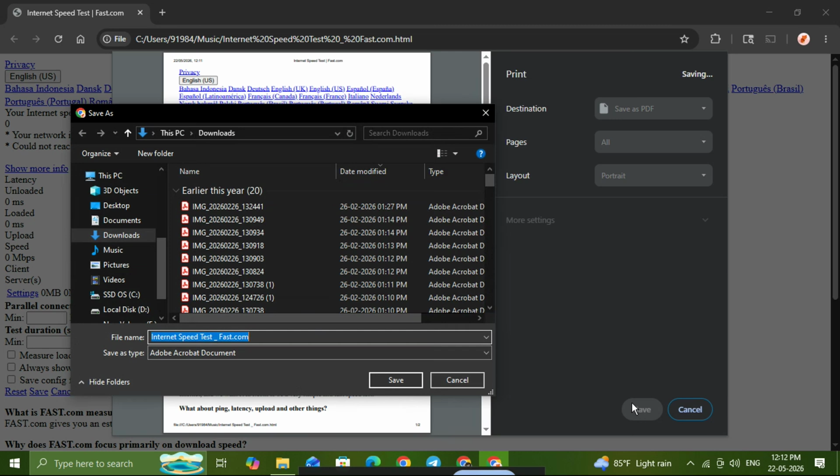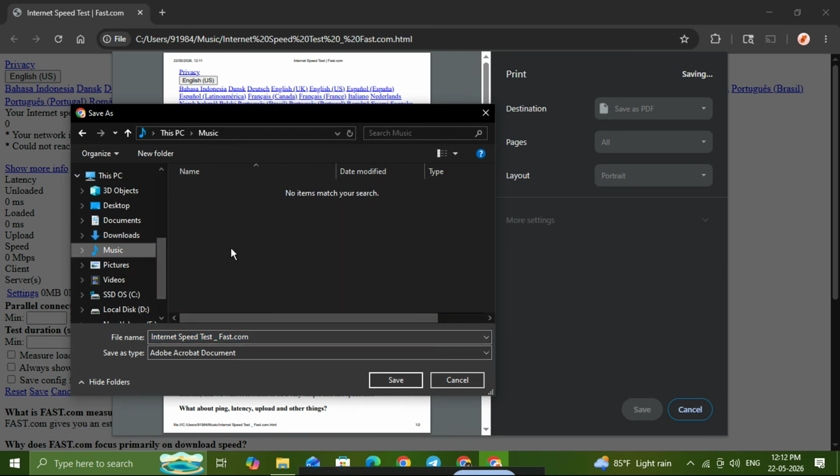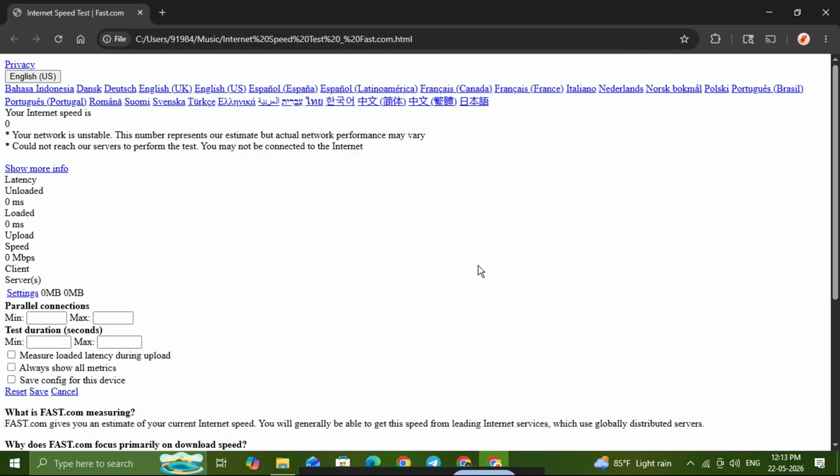Chrome will then ask you where you want to store the file on your computer. Choose the folder or location that makes the most sense for you, give the file a name if needed, and then click Save again. After that, Chrome will generate the PDF file for you automatically. In just a moment, your Chrome HTML page will be converted into a PDF successfully. You can now open the file to check it, share it with others, or upload it wherever you need.